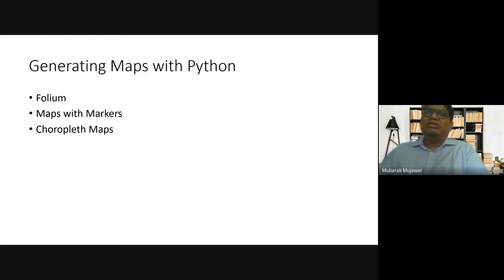There are three different types of maps in Python which we can create very easily. The first one is Folium. The second one is maps with markers. And the third one is choropleth maps. In today's class, we'll just see what Folium is, and then we'll jump on to choropleth maps. So let us see what Folium is.